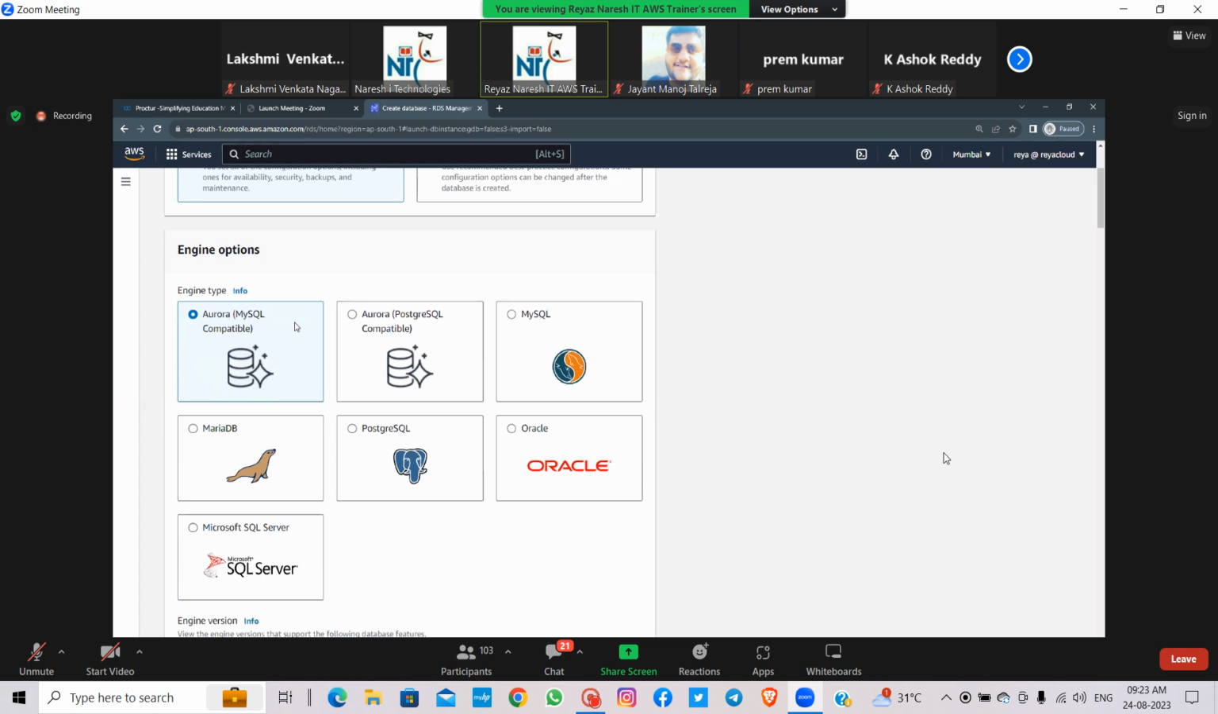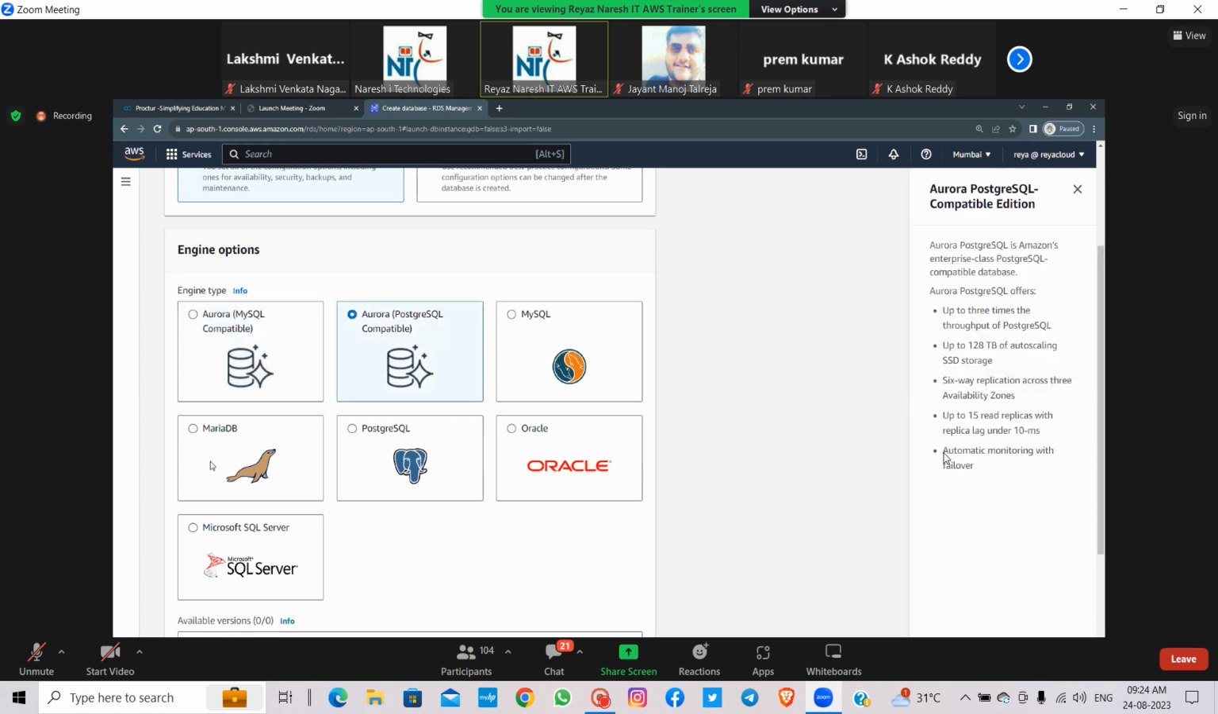And then I told you there are 6 engines that it supports, right? So why does it show 7? For Aurora it is 2. Aurora supports MySQL and Postgres. I told you, no, Aurora is compatible with MySQL and then Postgres. So you have here MySQL and Postgres, and MS SQL, MariaDB, PostgreSQL, and Oracle, MS SQL Server. Okay, so you can select.